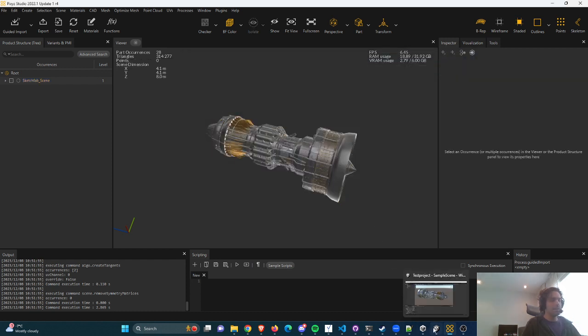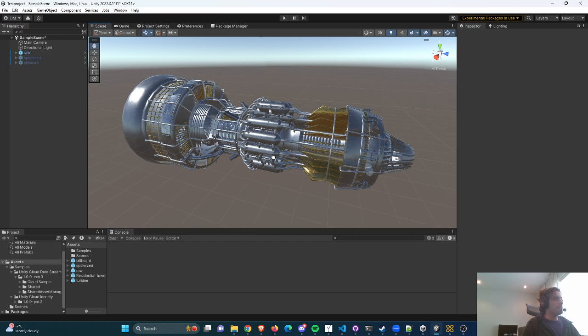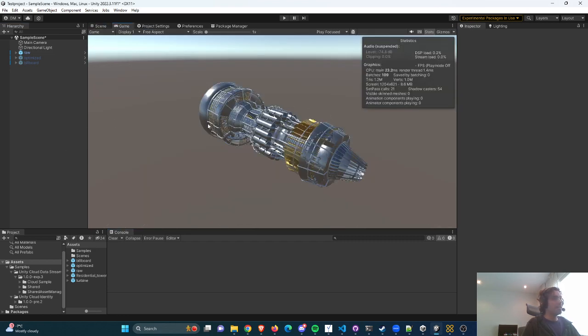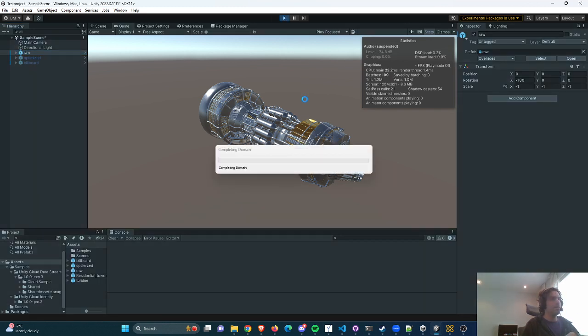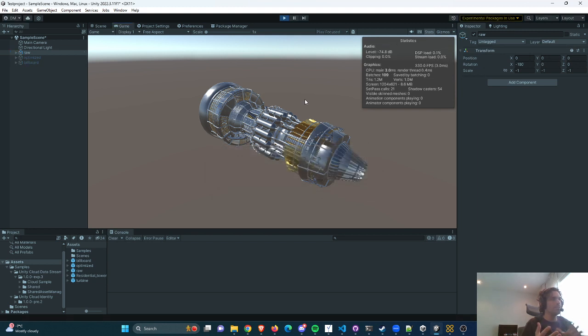I've already done all these steps. So here it is in Unity. I'm going to go to my game view just to show you the number of batches and triangle count. This is the raw engine that I've exported from Pixyz Studio. So just import the GLB and then export it again. So no transformations made. You can see there's 1.2 million triangles and 109 batches, which is not that bad. If I press on play here, I'm going to get about 200, 220 or 300 FPS on my 2060 on this PC.